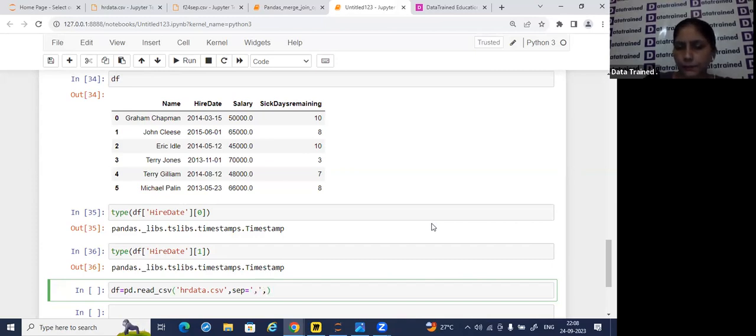Then I'm writing header is equal to 0. I want to change the names of the header, so I'm writing names. What are the new names? I have to specify the new names. So name, hire date, salary, and sick days remaining means 4 columns, so I have to provide 4 new names. I can write EMP name; this is the column change I have given to name.